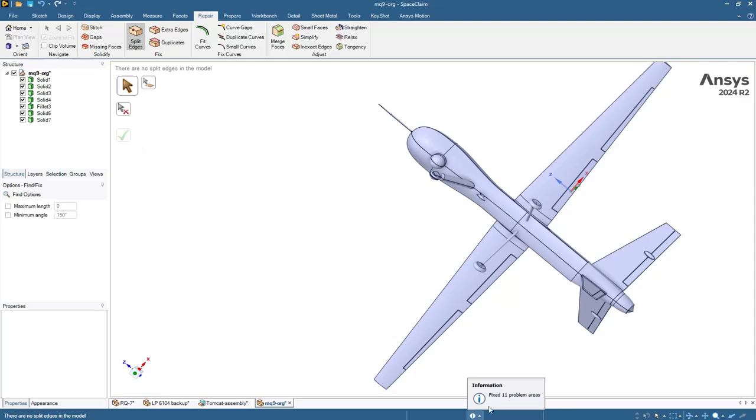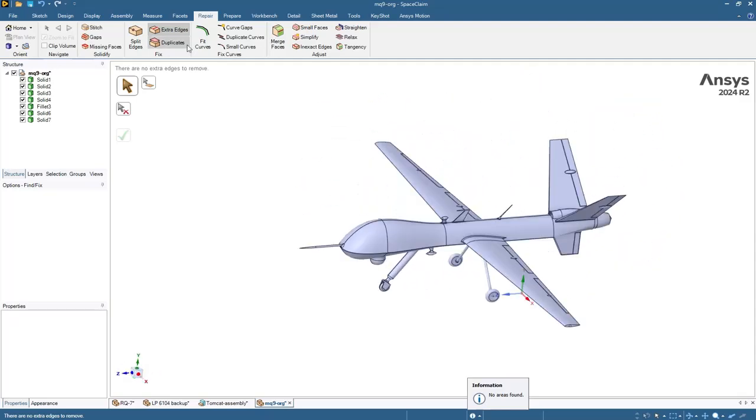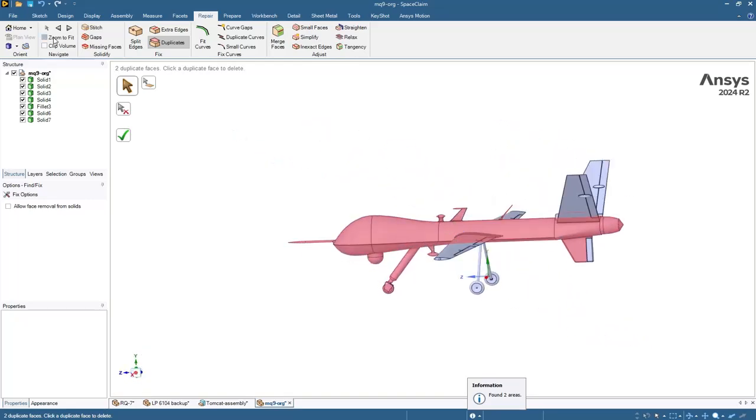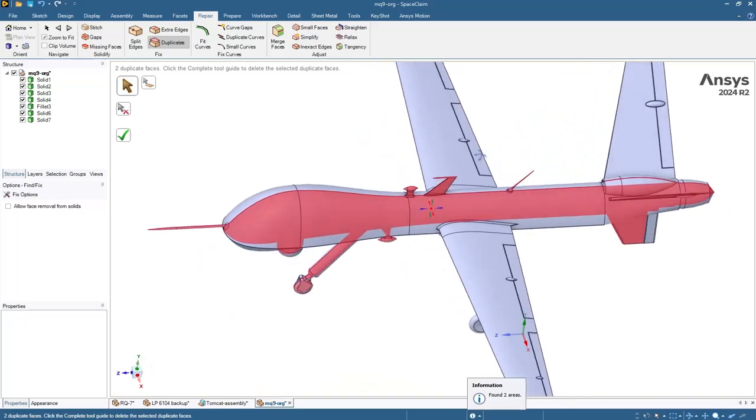Extra edges are unnecessary or duplicate segments in your geometry. Removing them helps make the model cleaner and avoids issues during meshing or simulation. The Duplicates tool in SpaceClaim finds faces that appear more than once, duplicate faces, on surfaces or solids. It highlights these duplicates so you can see them.